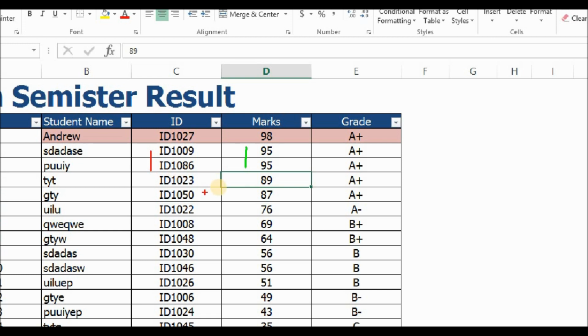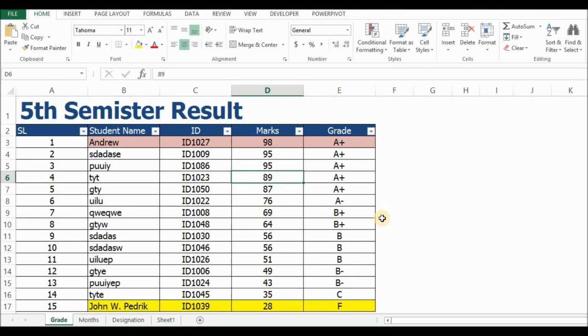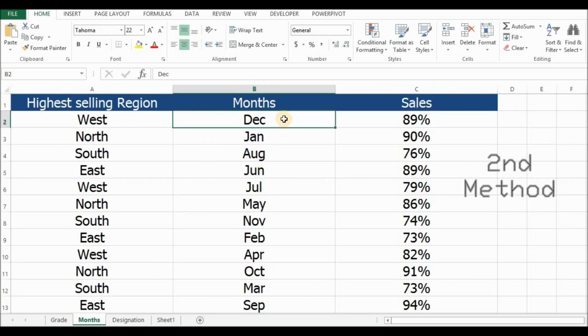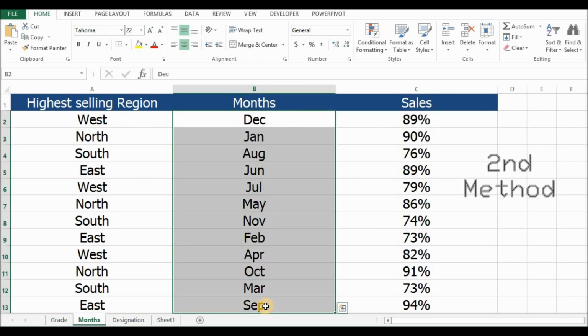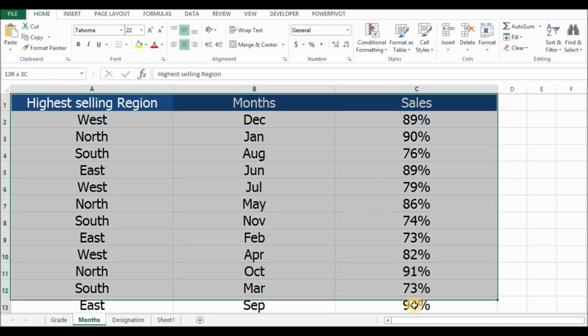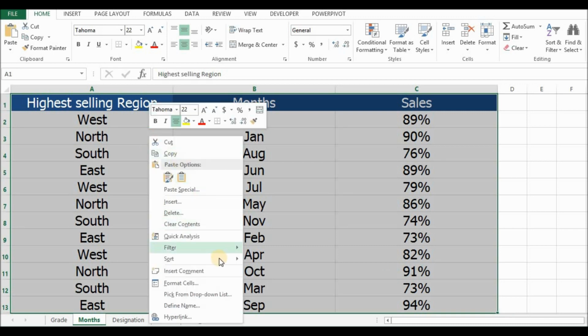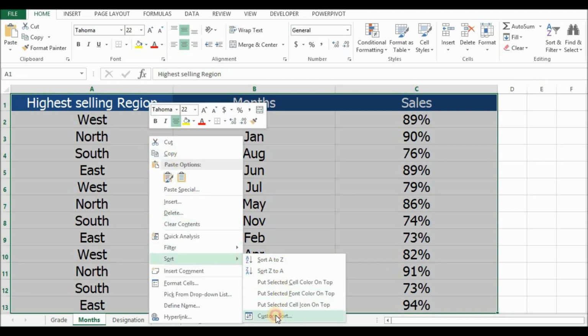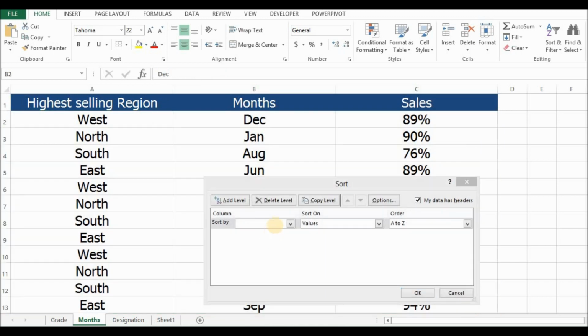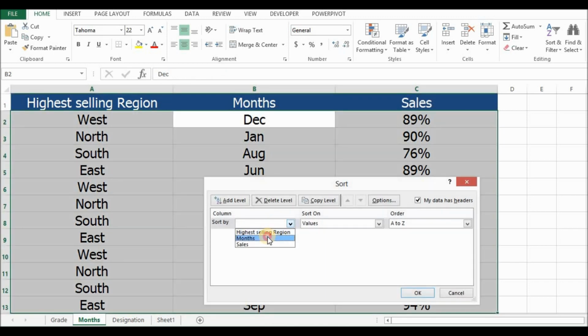That's all for our first method. Now, let's see the second technique. Here, we will sort the months from January to December. Select the entire data first. Click the mouse right button. Go to Sort, then Custom Sort. Select Months from the Sort By drop-down list.